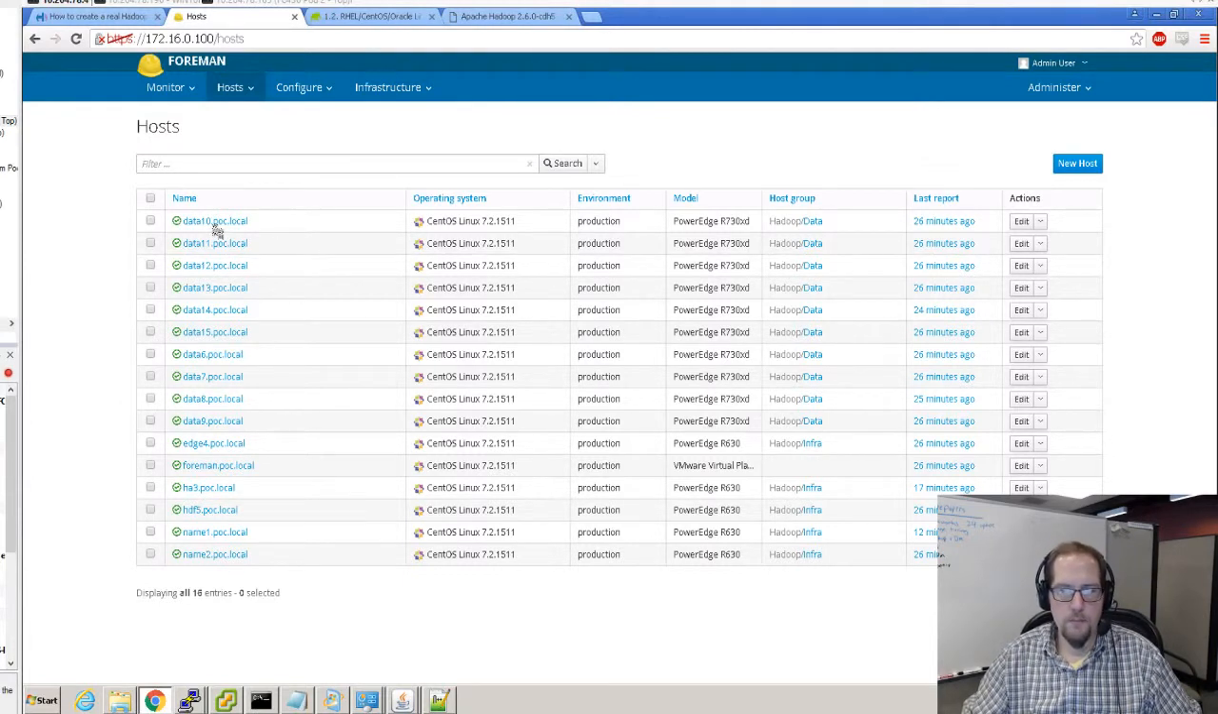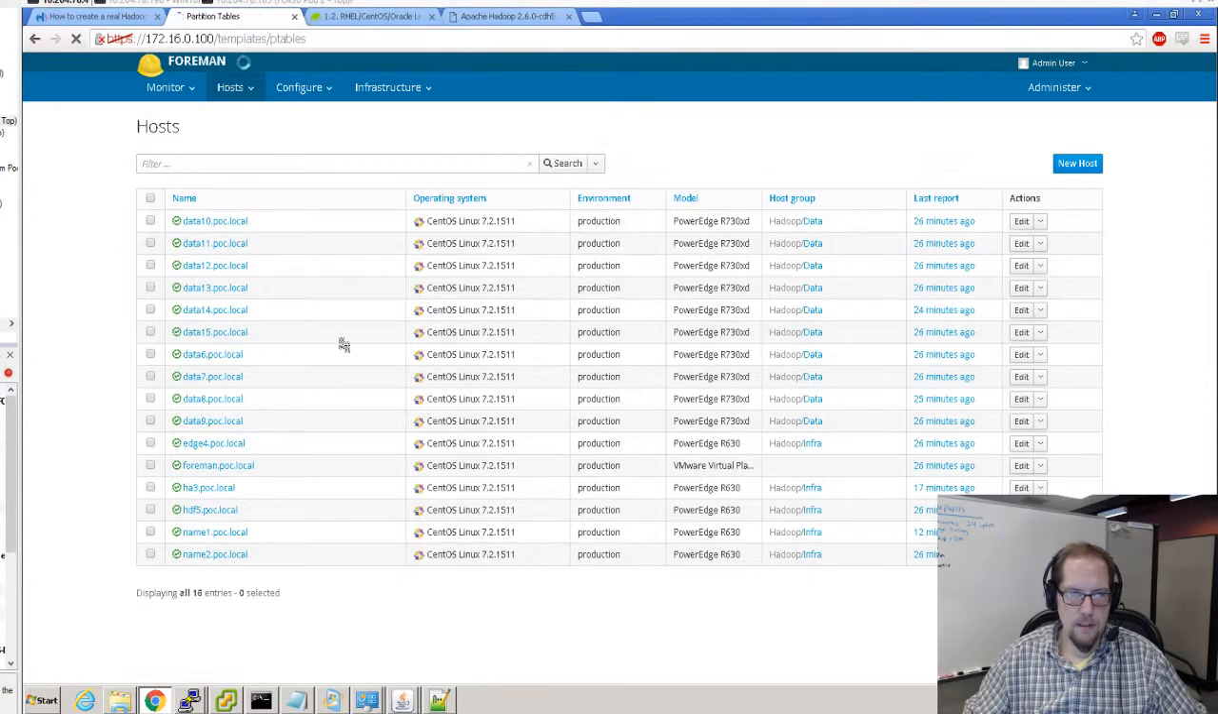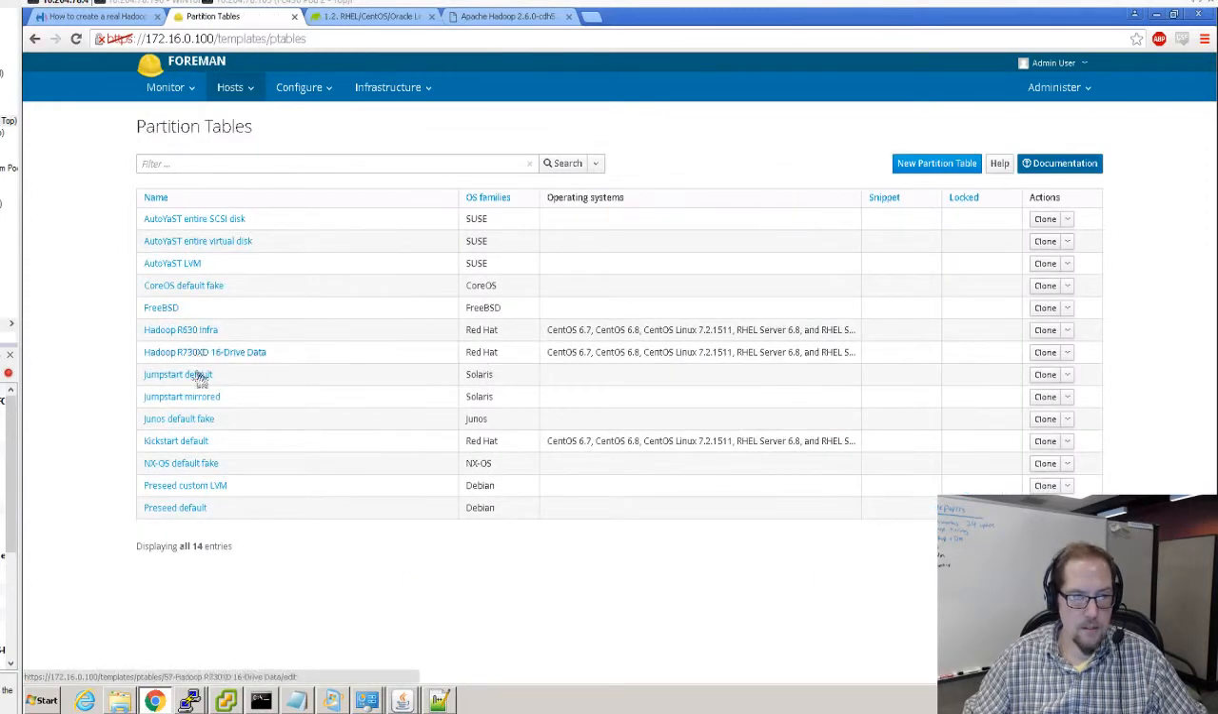I've built host groups in Foreman for my infrastructure nodes and my data nodes. Most likely in practice you would see a different profile for your edge nodes, a different profile for your HA node, different profile for your name nodes. In here I kind of treat all the infrastructure nodes as one type and all the data nodes as another. You can see my partition tables for my data nodes. This will tell you how we set up the drives.